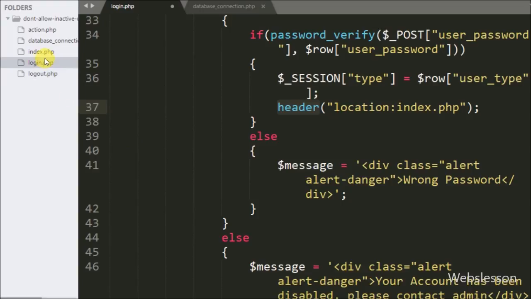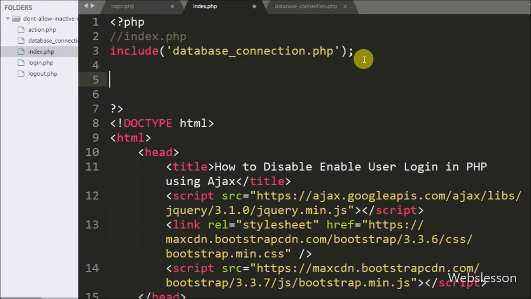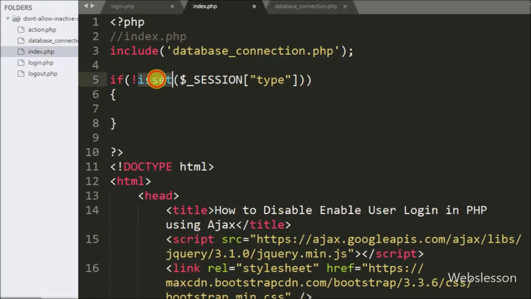Now we go to the index.php page, and here we want to include the database_connection.php page. So here we have written an include statement with the PHP file name database_connection.php. Then after we want to restrict users from accessing this page if they are not logged in to our system, so here we have written an if statement, and under the condition we have written the not operator with isset function with $_SESSION type variable.